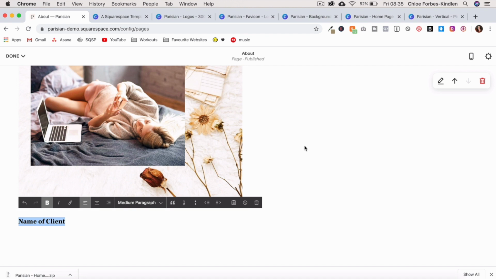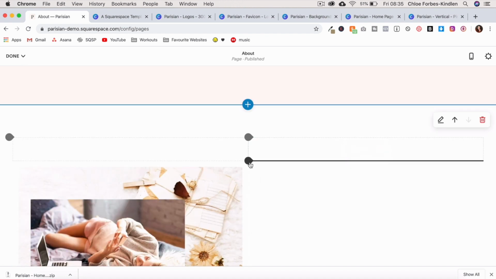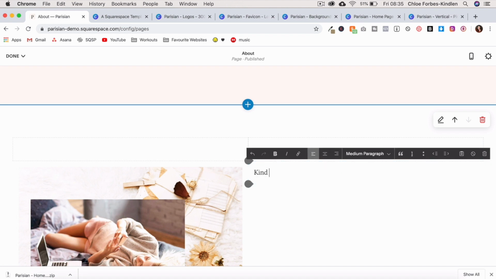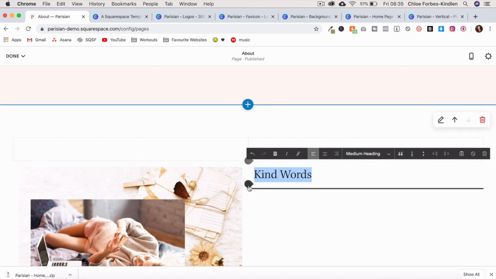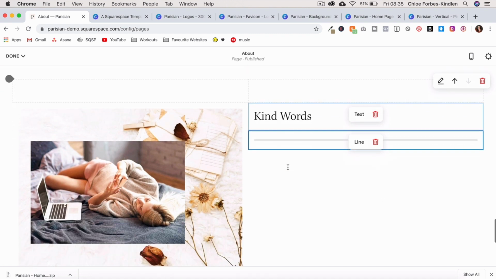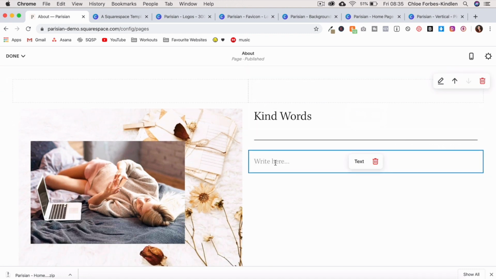Click bold. Okay, so in the right hand column, click the teardrop icon, click text. We're going to write kind words here. And we're going to highlight this, select medium header. We're going to add a line underneath, paste our testimonial.